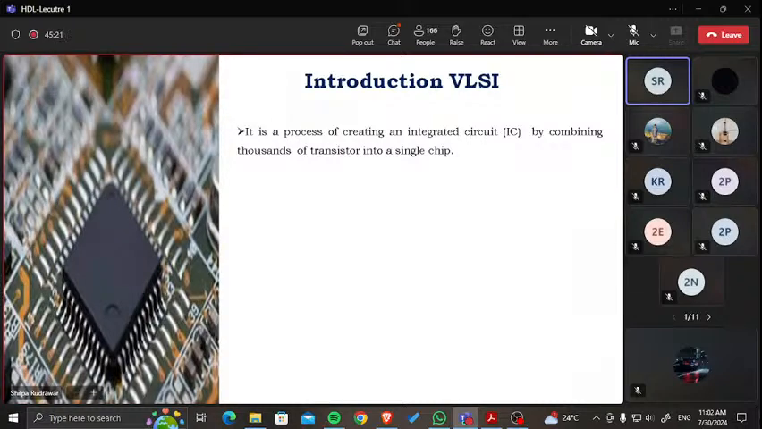Now technology is enhancing, so the transistor is becoming smaller and smaller. Nanometer technology is coming, and that is the shrinking of transistors. If the transistor is shrinking, definitely area wise and power wise, it will consume less power and less area. Are you getting it? Hope the point is clear to you.